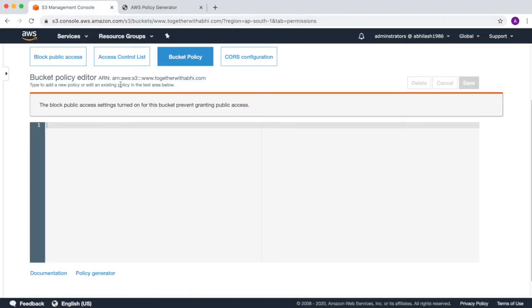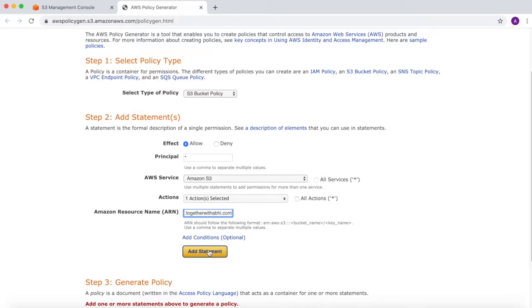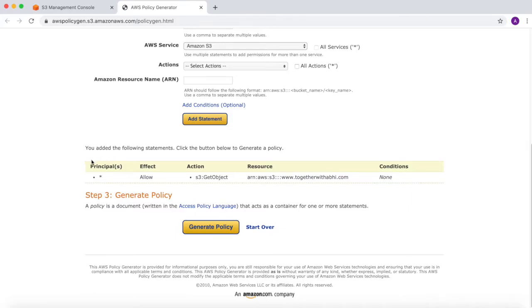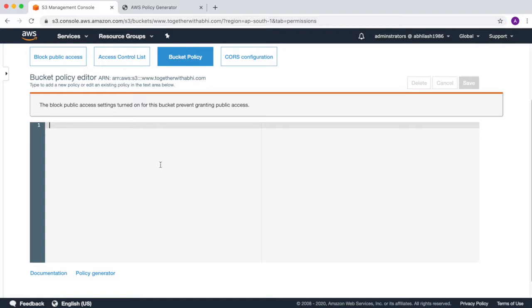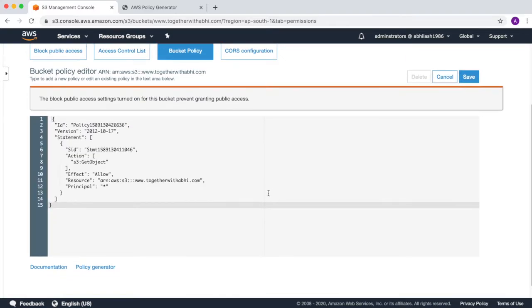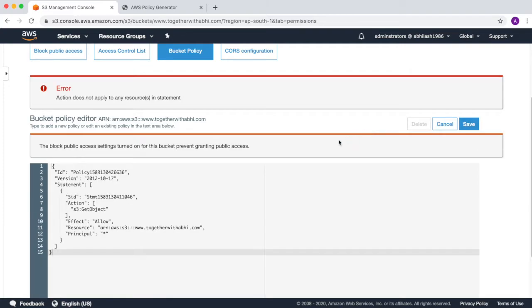Amazon resource name. So this is something you can find from this. It represents Amazon resource name, the resource name to which you want to allow the access. Let's add a statement. So in effect, it says everyone is allowed to have get object done on the resource name represented by ARN as given below. Now let's go and generate the policy. Let's copy this policy, and we are going to paste this policy within the bucket policy tab. Now I believe this is going to throw some error. Let's save it, and I'm sure yes, it says action does not apply to any resource because we have not provided any resource.